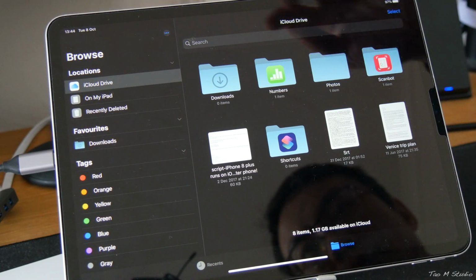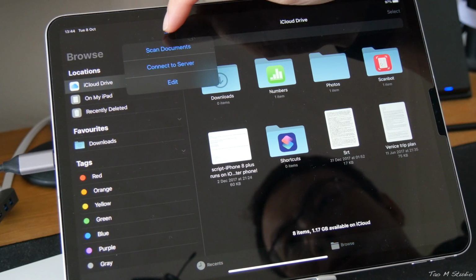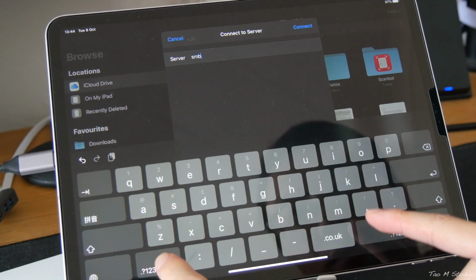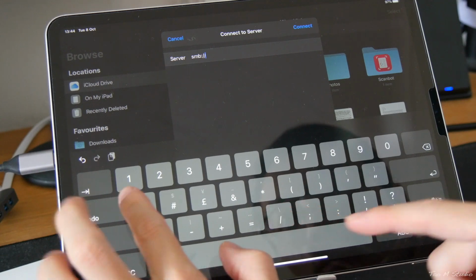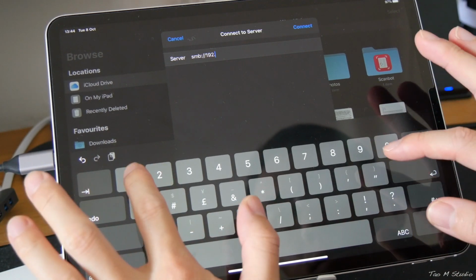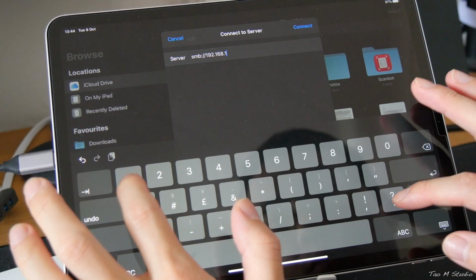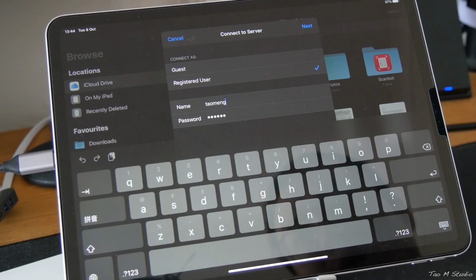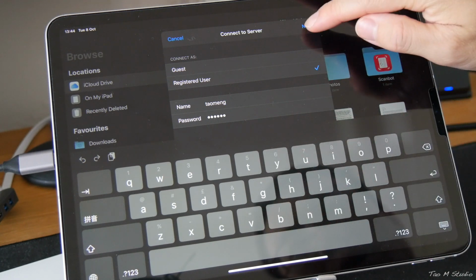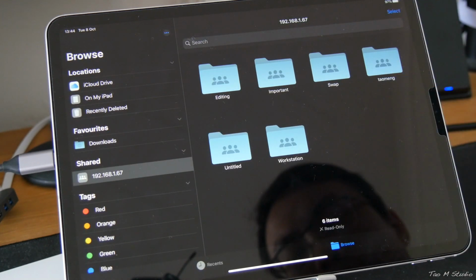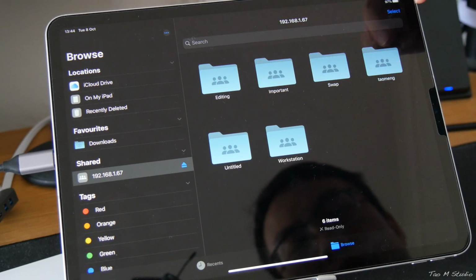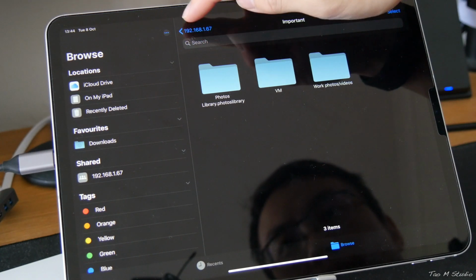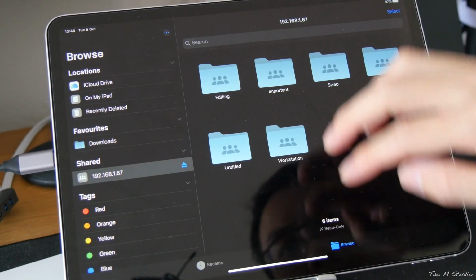Now on the iPad, it is the same method. Click on the three dots, Connect to Server, and enter your IP address. For this instance, it is the same as the one on the Windows machine. And then enter your credentials, your name and password, and then click on Connect. And here it is. Now these are all the shared drives or shared partitions I have. And when you click on that, you can see all the contents.